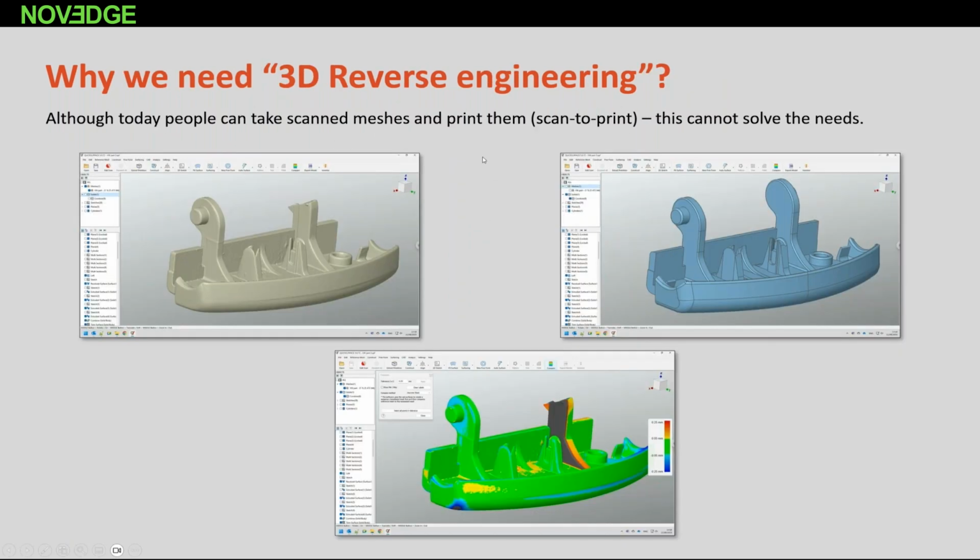Here is why we need reverse engineering. Well, that's another example where you can see on the screen there is a piece that is missing. Actually, again, if you just take this and send it to a printer, you'll not complete your job. So what you need to do is reconstruct and create the geometries in the right way.